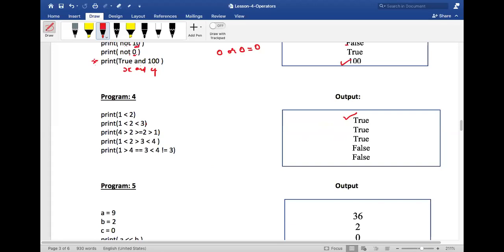Now how will you evaluate the second one? 1 less than 2 less than 3. Listen carefully. What will 1 less than 2 give me, my dear friends? It will give you true. So it will give me true less than 3. But how will I evaluate this here? True less than 3. Is it possible to evaluate this like this, my dear friends? How can I say true less than 3? It is not possible, no?